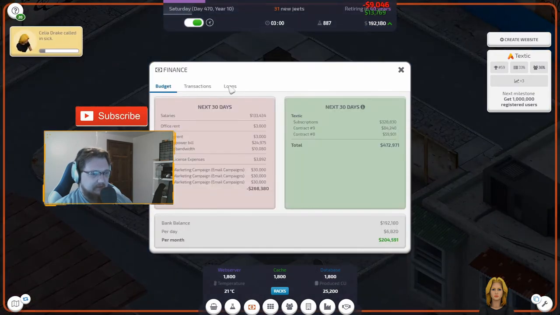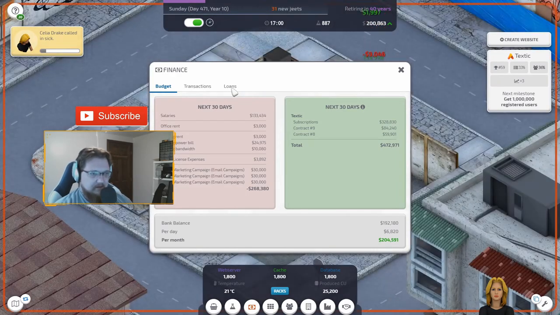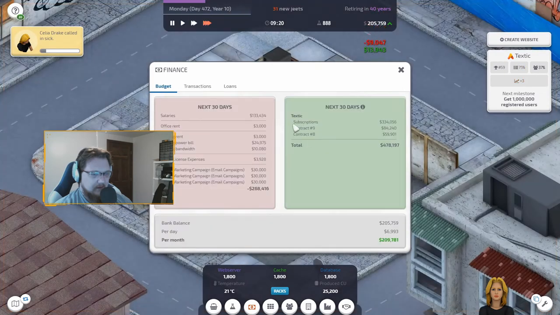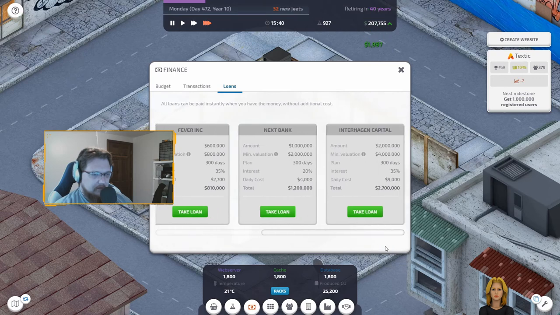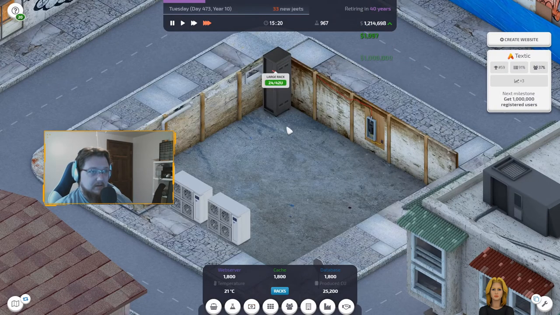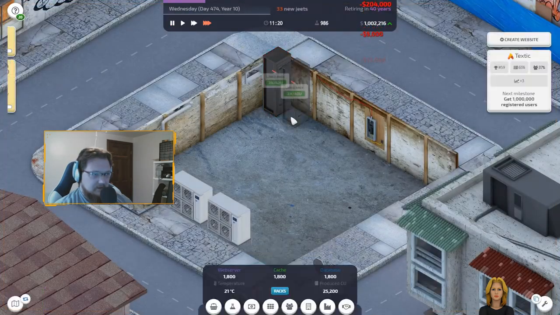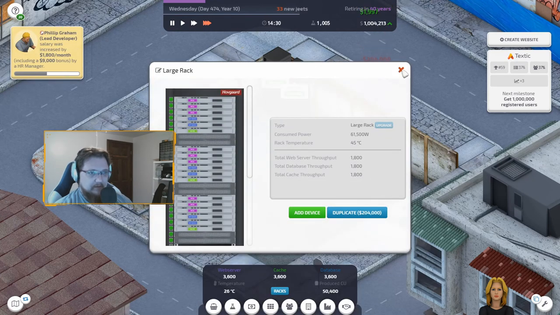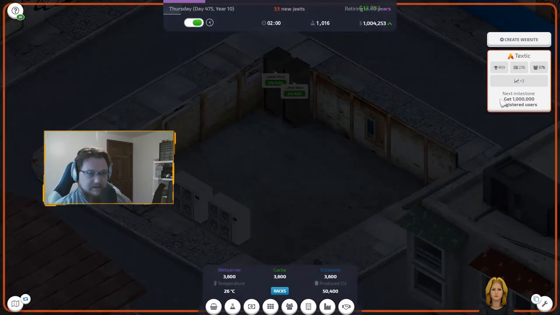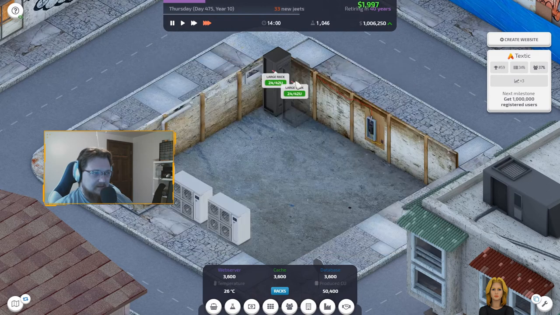Daily cost of 9,000. What's our budget look like? Daily cost of 6,000. Let's do this one. That'll allow us a little bit of leeway. We can duplicate this. As you can see here, fully configured. And that instantly doubles our produced CU. That saves us that headache.